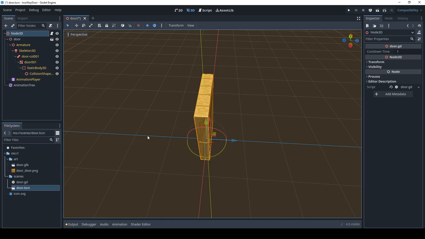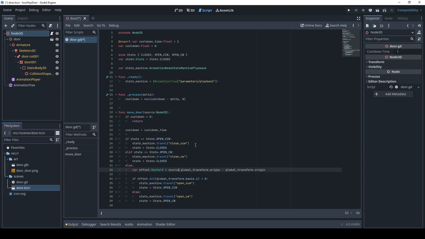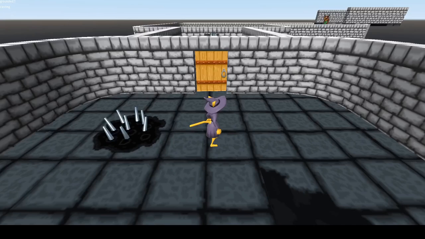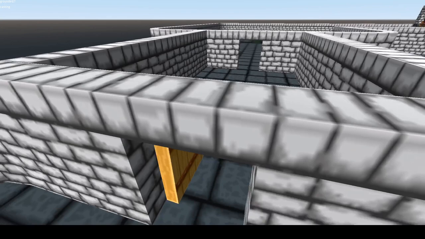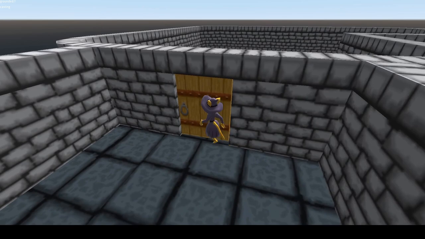So hopping back here into the script, that's just what we're doing. We're calculating the offset vector, which tells us where our player is standing relative to the door. We take the dot product. If the dot product is less than zero, then we know we're going to open the door in the counterclockwise direction. And that's how you create a two-way door. Now you can always have the door open away from you when you click on it, so it doesn't bang you in the face.